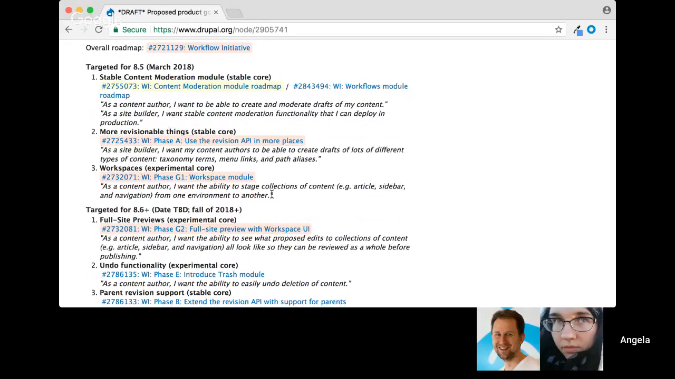And then they want to add the workspaces module, which is the ability to stage content changes between environments. So you can set up a scenario for if so-and-so wins the election, then we'd want to have this featured article and this front page news story and this sidebar block and that kind of thing. And the ability to stage all those as a collection of things would be really good.